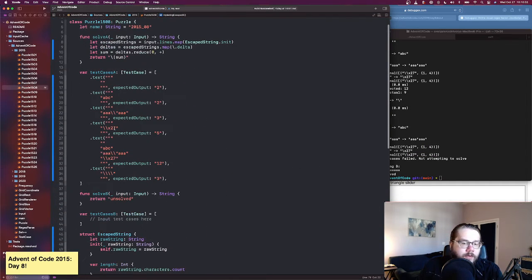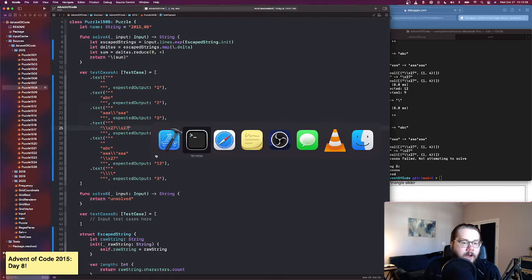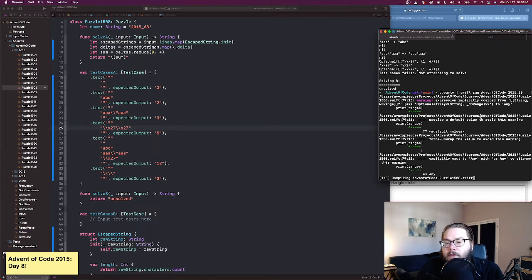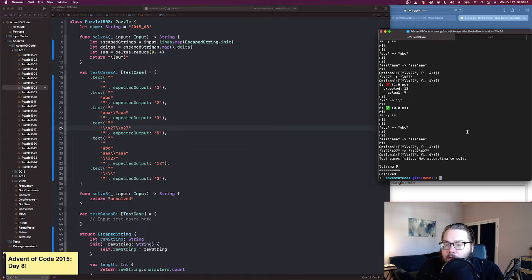What happens if there's more than one? So I'm going to do backslash x27. I want to see what happens. Do I get both groups? I hope so. I do not. Okay, so it only gives me the first group that it finds.